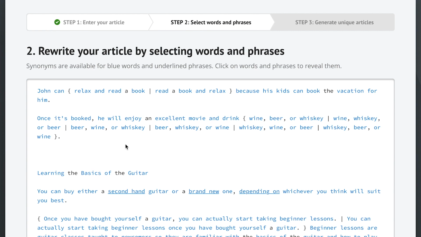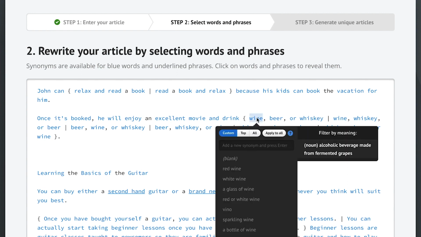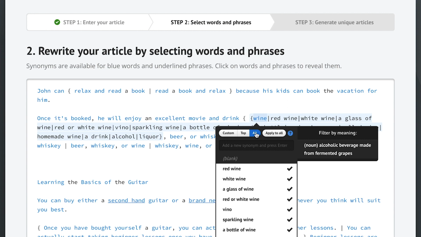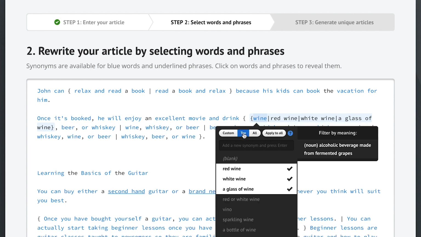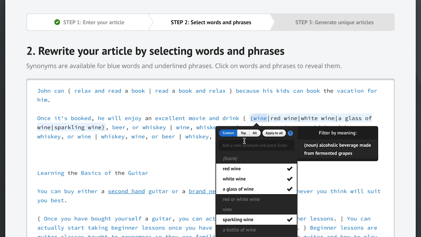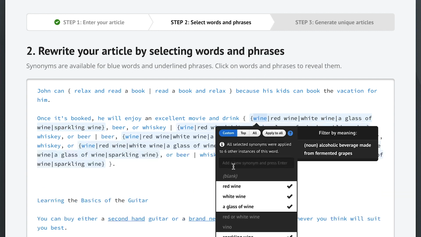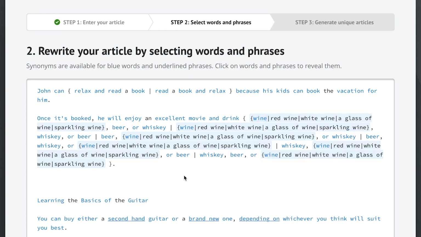Now, in addition to the reordering, we can also still add synonyms to any of the drinks. So if we click on wine, we get this list. We could use this handy All button to quickly select all available synonyms. But that doesn't usually give us a great result, so instead, let's use the Top button right here. The Top button instantly selects all of the synonyms that SpinRewriter recommends. We can select some additional ones, and once we're happy with our list, we can click this handy Apply to All button. This button instantly applies our list of synonyms to every single instance of the word wine in our entire article, saving you so much time. So that's pretty cool, right?